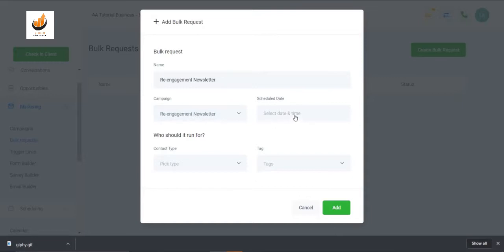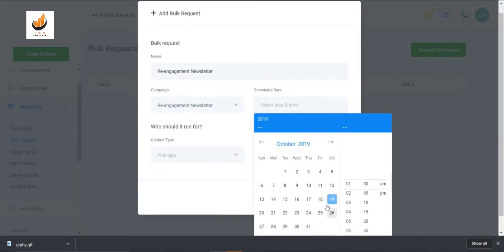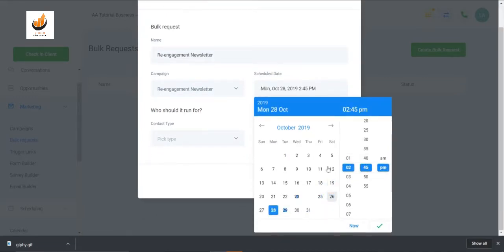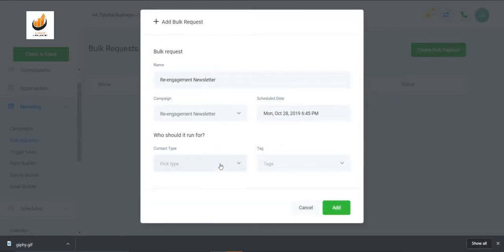I'm going to choose when it runs. If I leave this blank, it'll run immediately. However, I could also say I want this to run on Monday at 6:45 p.m. I want it to run for all contact types; I recommend you just use all contact types here. If I just hit add, it would run to everybody in the system, but I only want it to run to the people with the tag bulk request newsletter. And then I hit add.